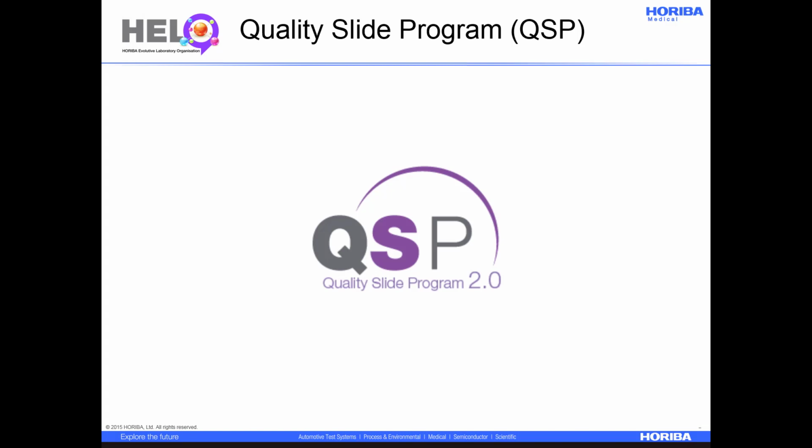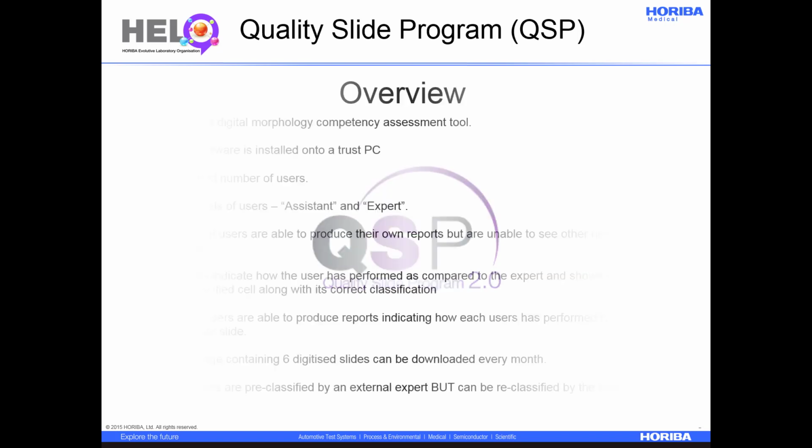Hello, I'd like to take this opportunity to explain to you about the Hariba Medical Quality Slide Programme, or QSP. We now have a new version 2, which is a total refresh of the system and also enables users to have concurrent users should they purchase a multi-user license.